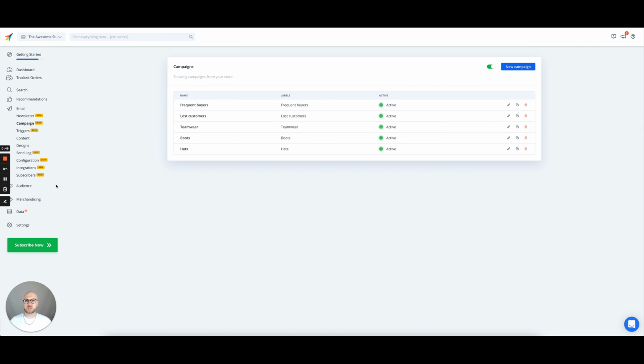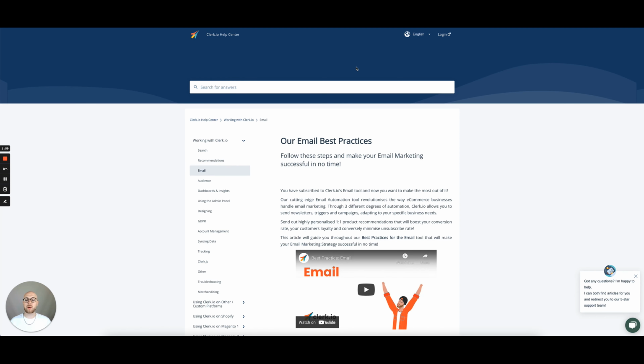Campaigns don't work as customer journey workflows. They're actually much smarter. This is because the user only decides what they want to sell. Then the campaign does the rest. It finds out who should be sent the email and when. If you want any further information on email, you can head to our help centre, and we have an article called Our Email Best Practices which covers everything for you.